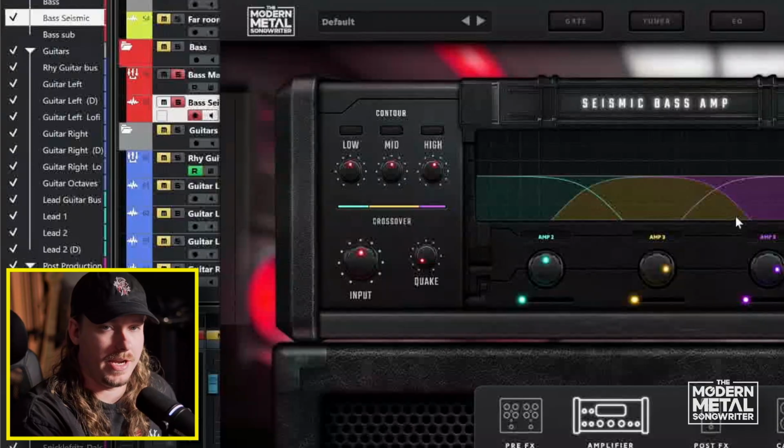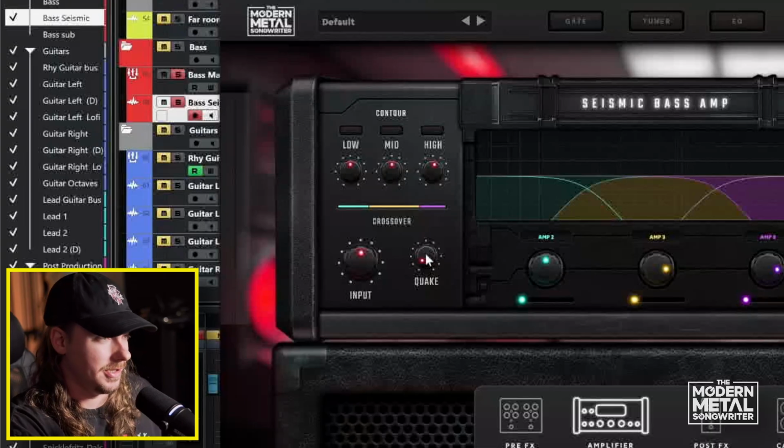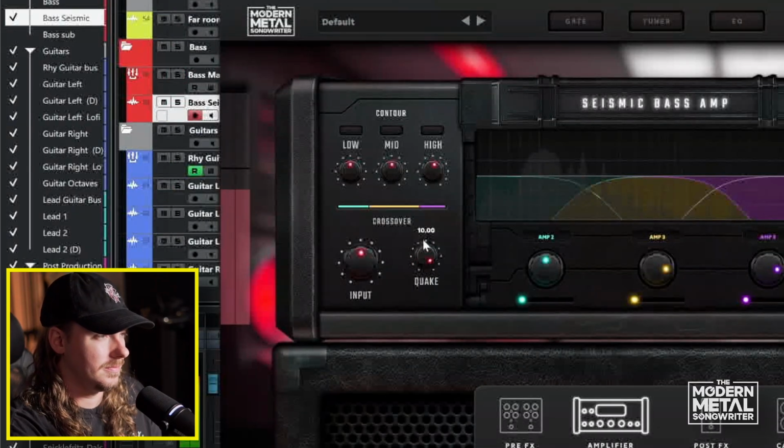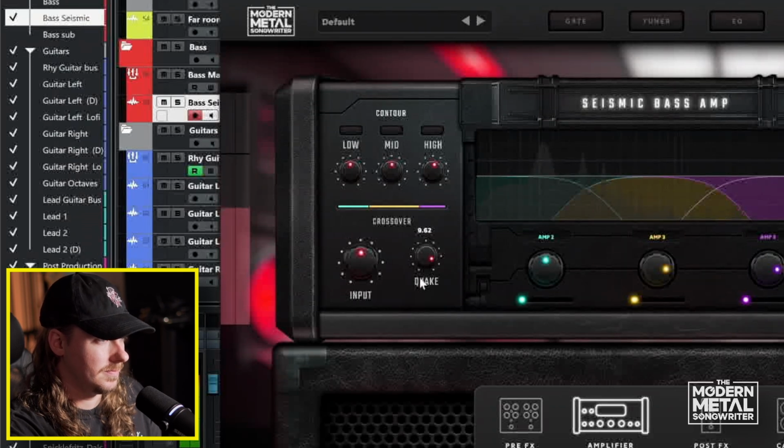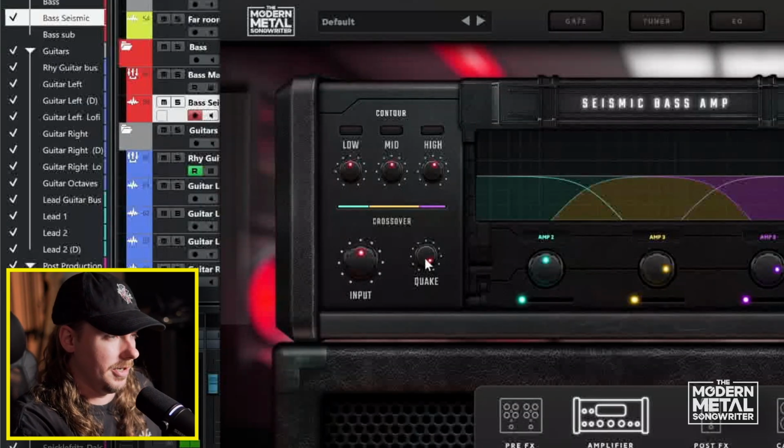You can hear how that adds a lot of weight to the low end. Let's hear it in the context of the mix real quick with Quake turned all the way up to 10. That adds a lot of weight to that low end sub area that we love.